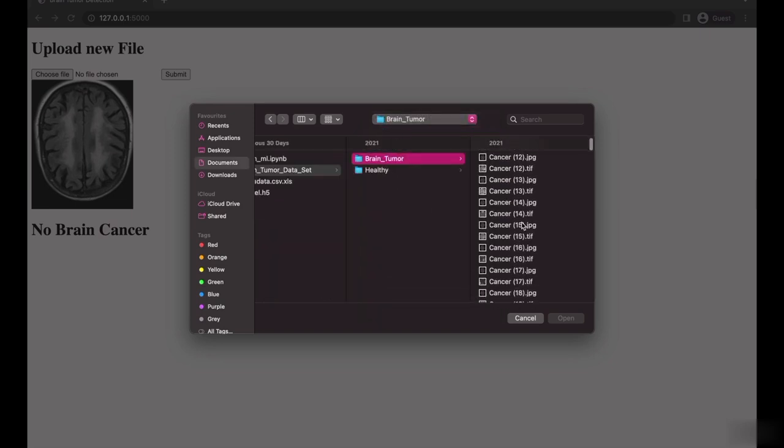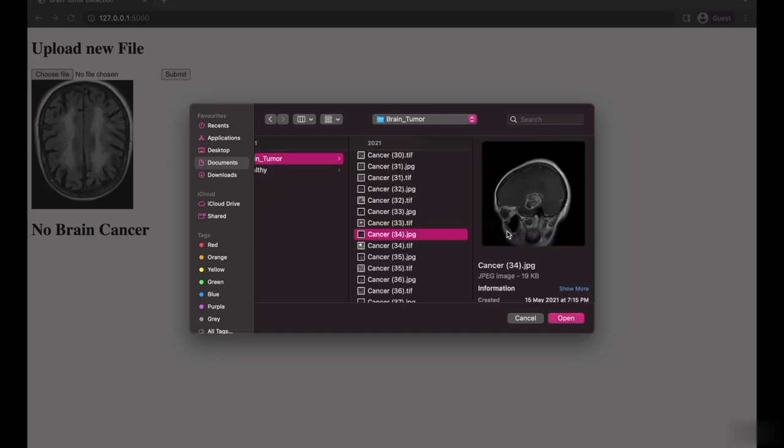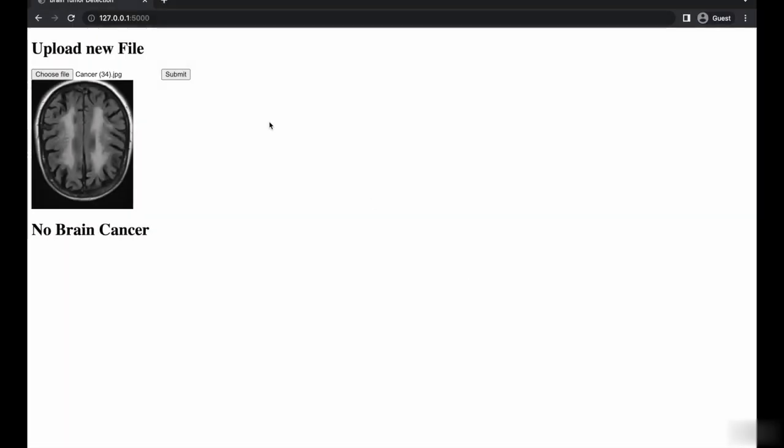Let us choose another file from the other class. These are scans having brain tumor. Let us choose this image here, upload this. You can see that it has correctly predicted that this scan shows brain cancer or shows a brain tumor.